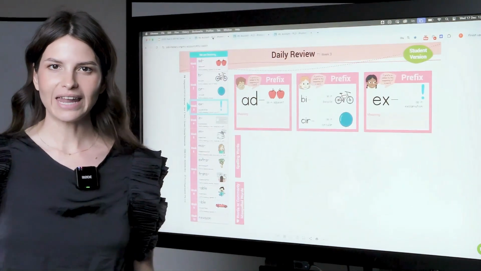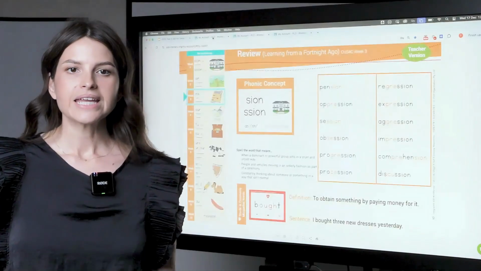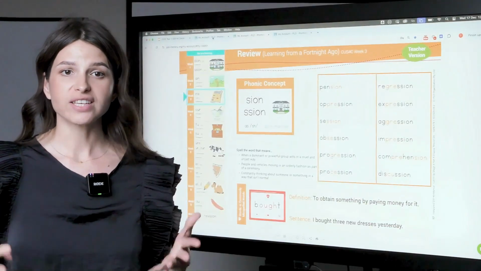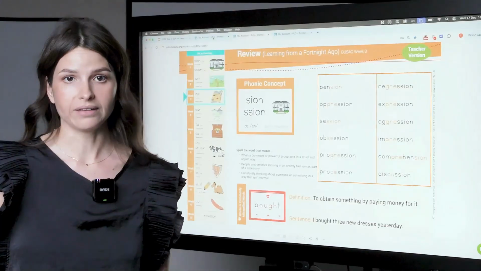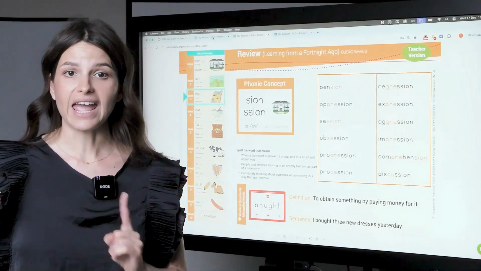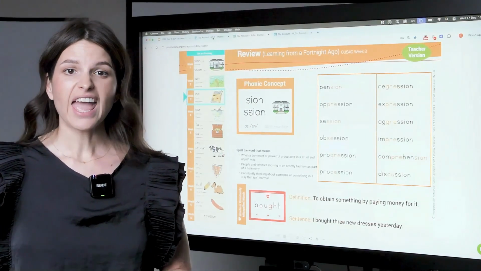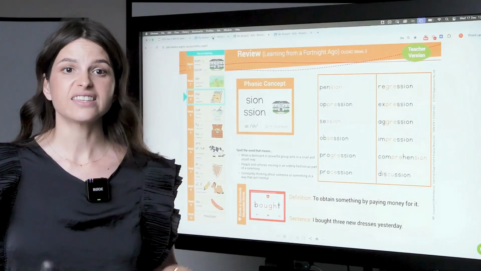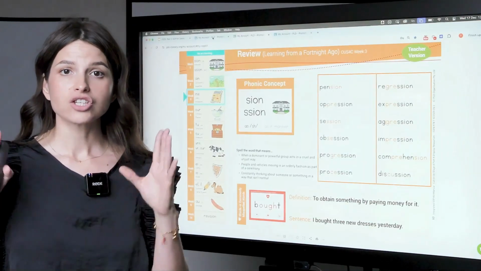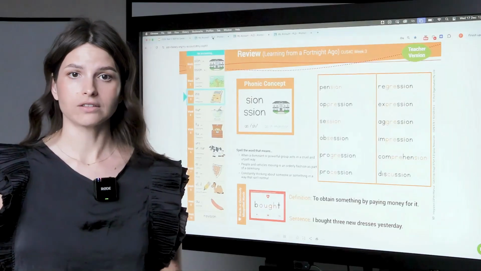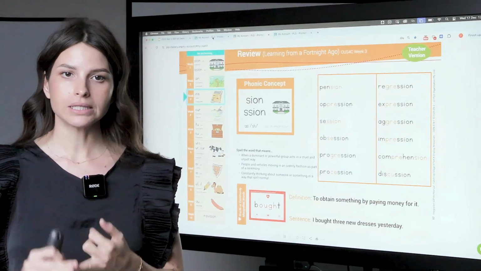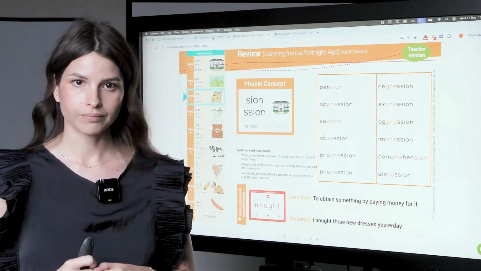All right, let's go to our next concept. Next, we've been learning that the sh sound can be represented in multiple ways. Sh as in SI for mansion and SSI as in discussion. Shun is also a suffix which means describe, condition, process, or result.